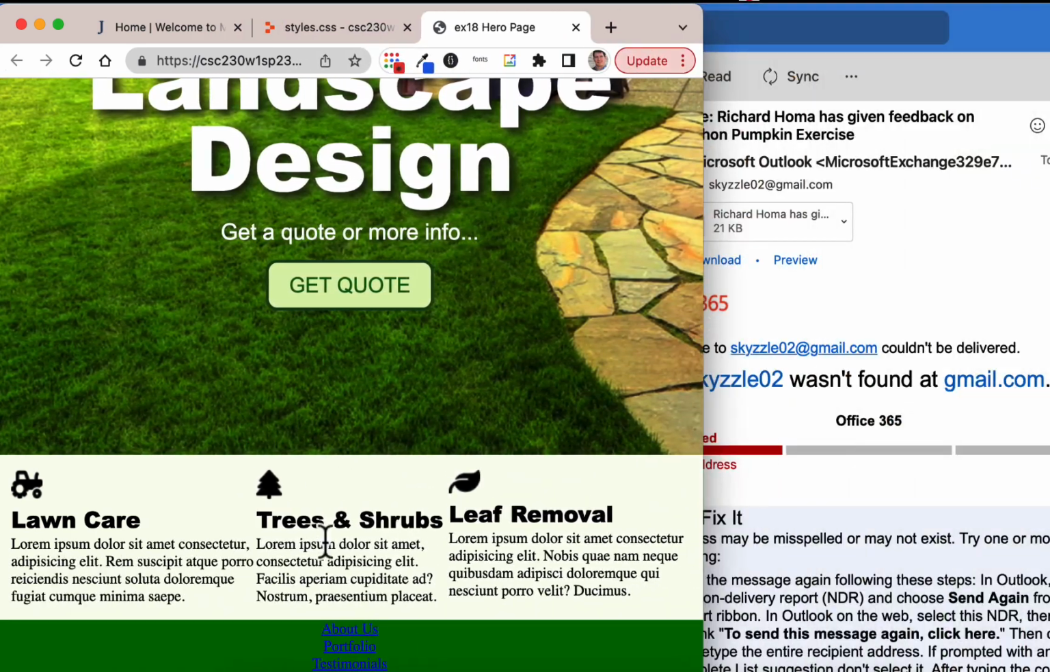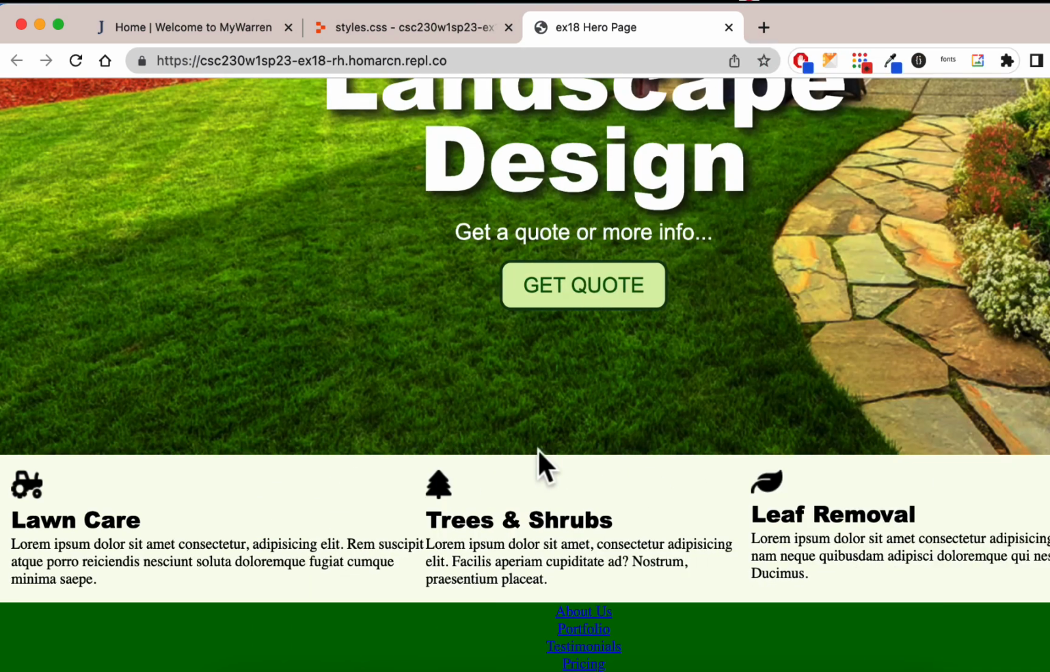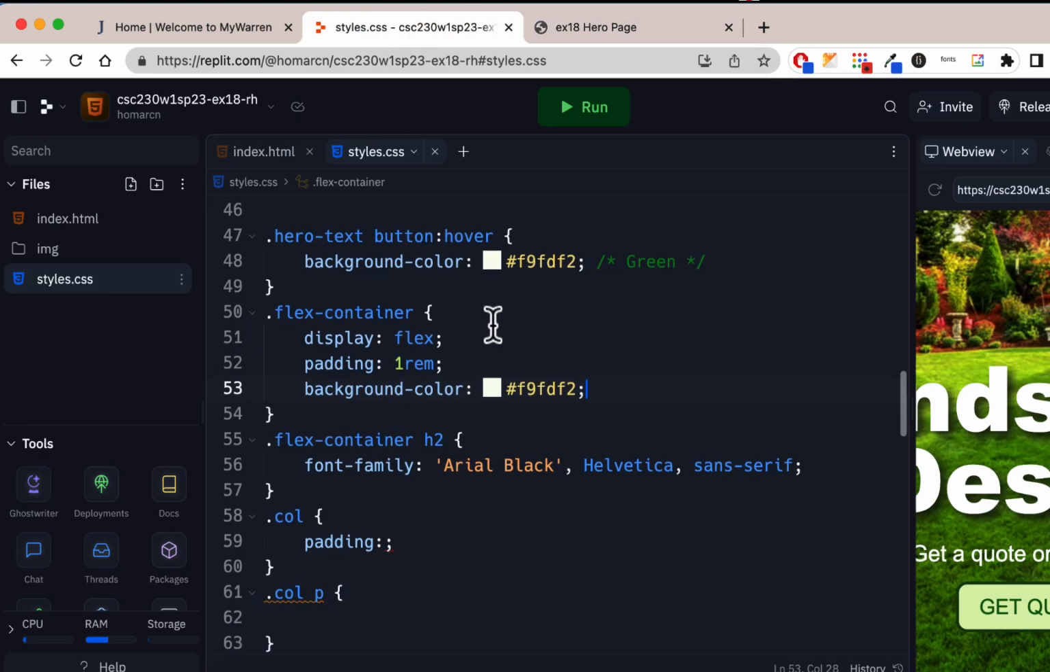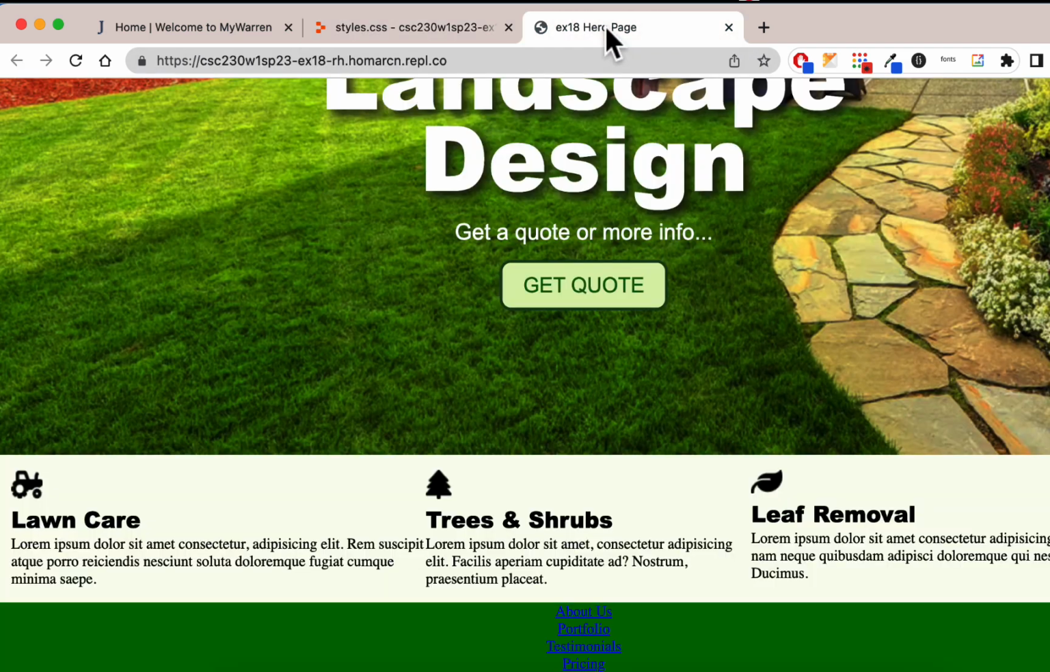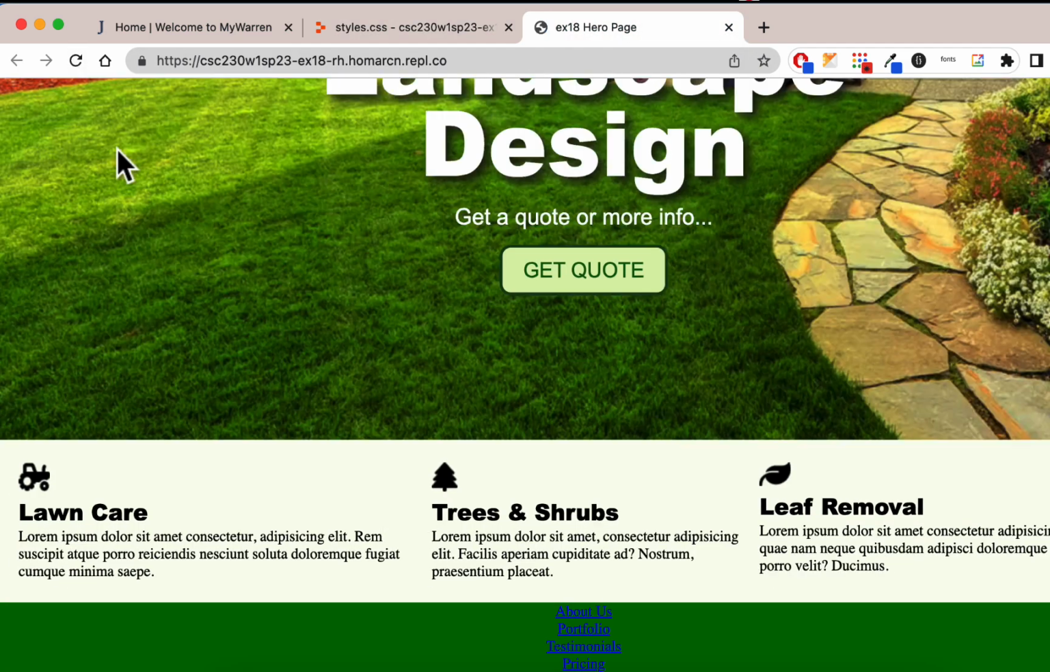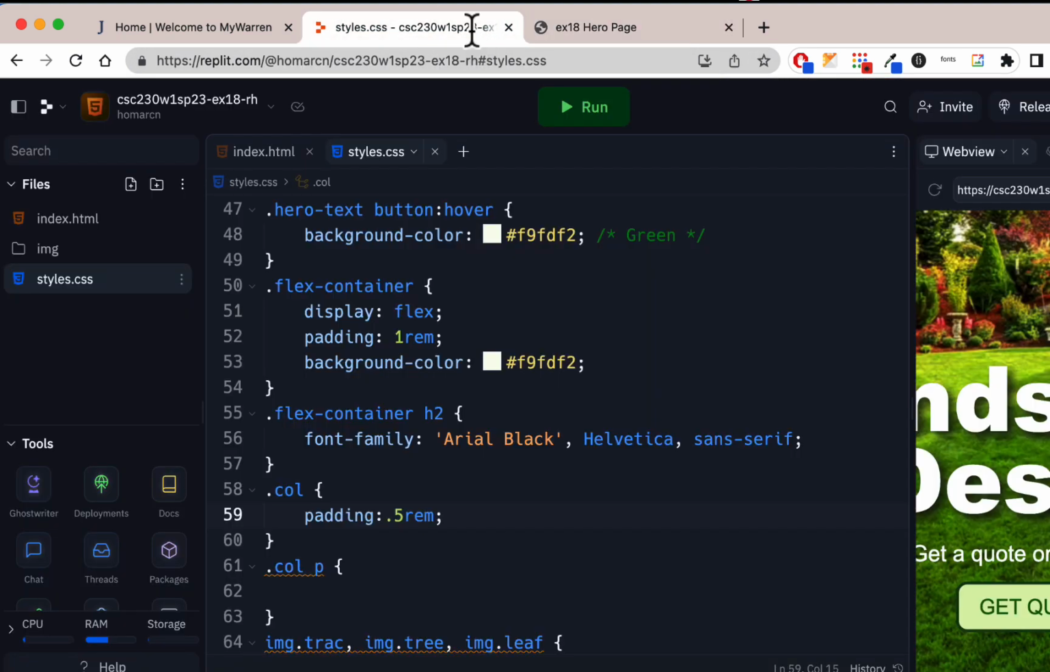Now, we can put padding around each column too. So let's go to column. Here's padding, and let me put like 0.5 rem in here and see how that looks. That's about 8 pixels. Our flex container looks okay, and we'll get started with that. So let's refresh, and that gives us a little bit of room. It gives us some area in between the columns, so that's okay. And these are our H2s in there, and I already have the font family in there.